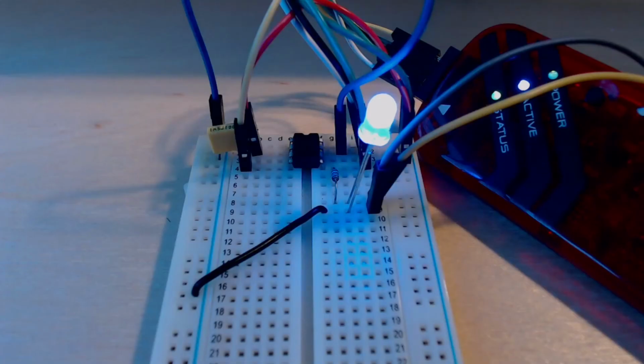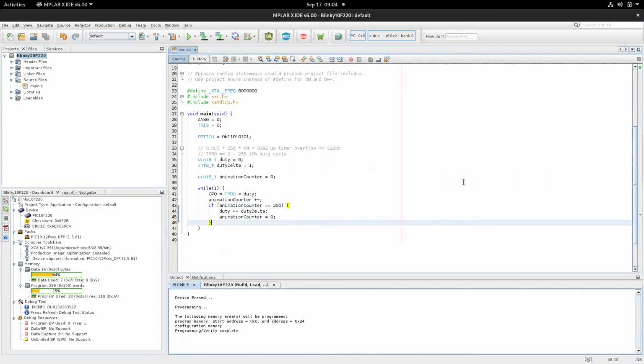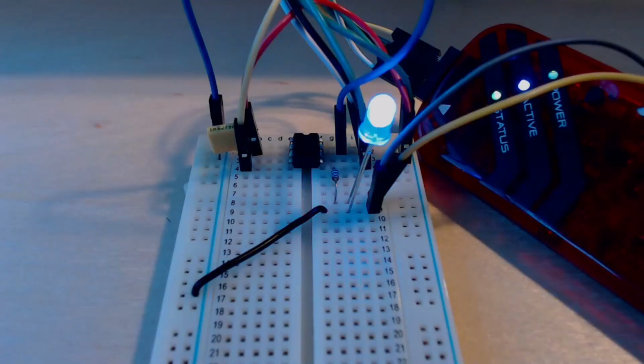Okay, now if you look at our LED, it's flickering really fast, so apparently our animation counter needs to be much slower than this. So let's put something bigger here, like 200. Again, complete eyeballing this. Okay, so let's have a look at our LED. Our LED is glowing from 0 to 100% duty cycle and jumping right back to 0 right after that. So we want to animate a little bit better.